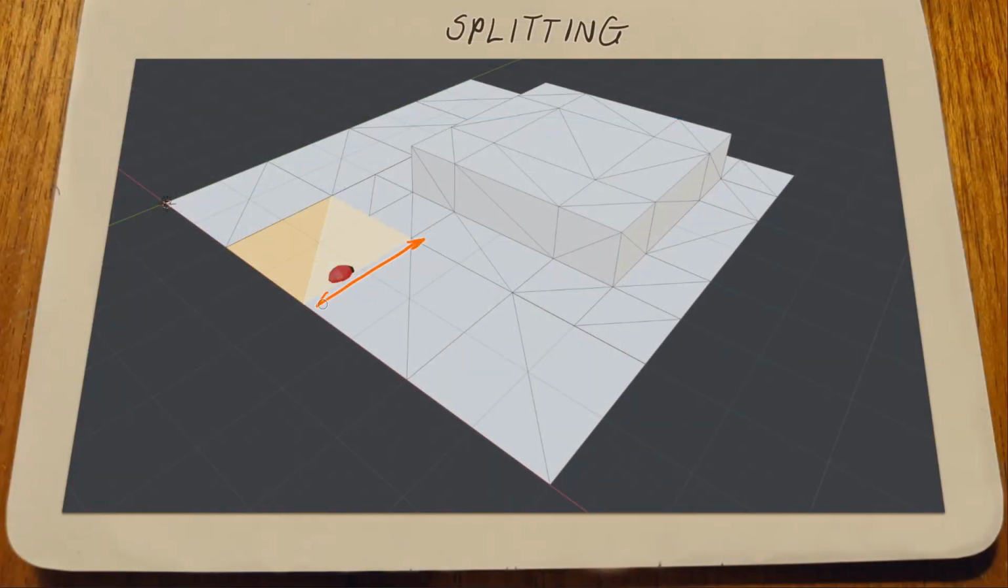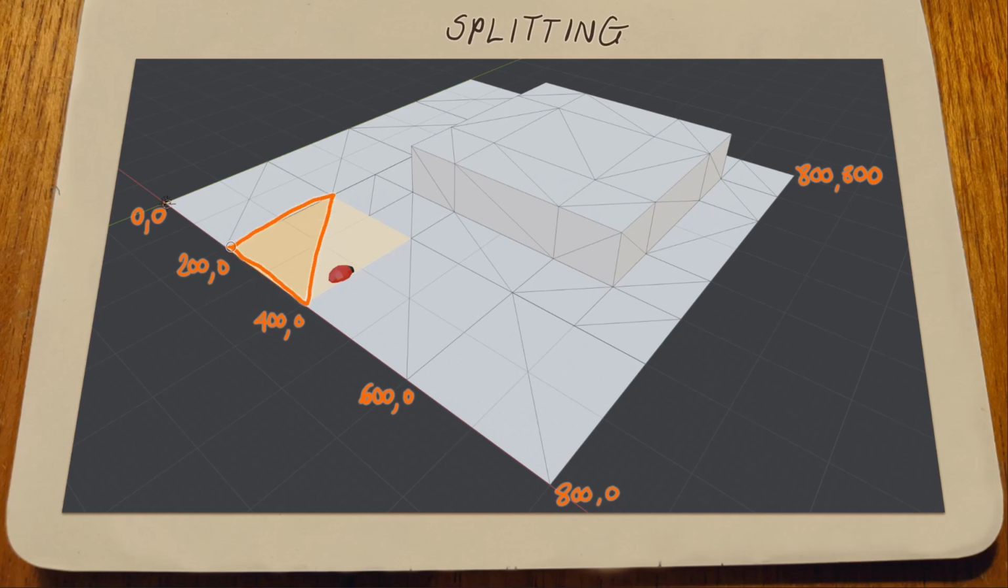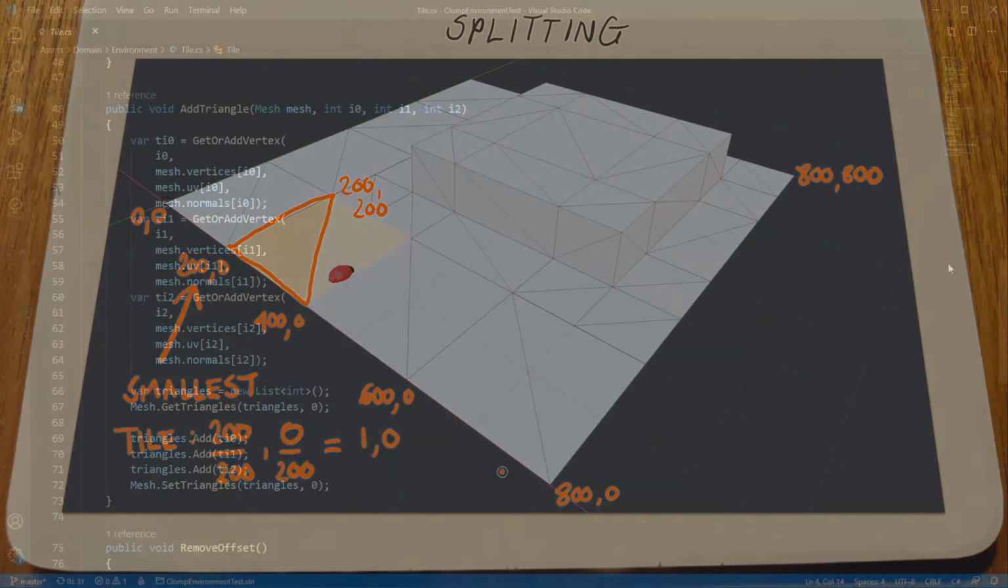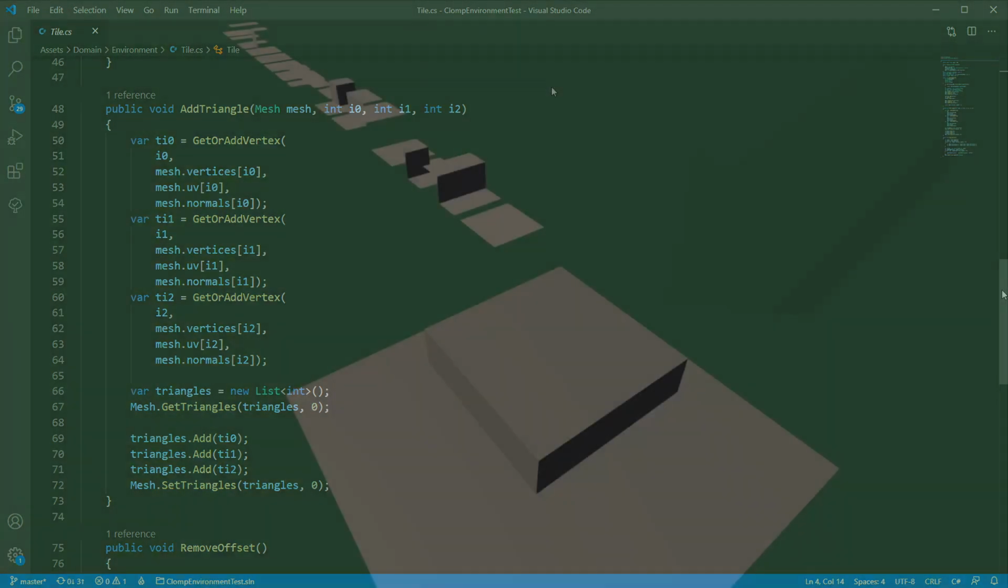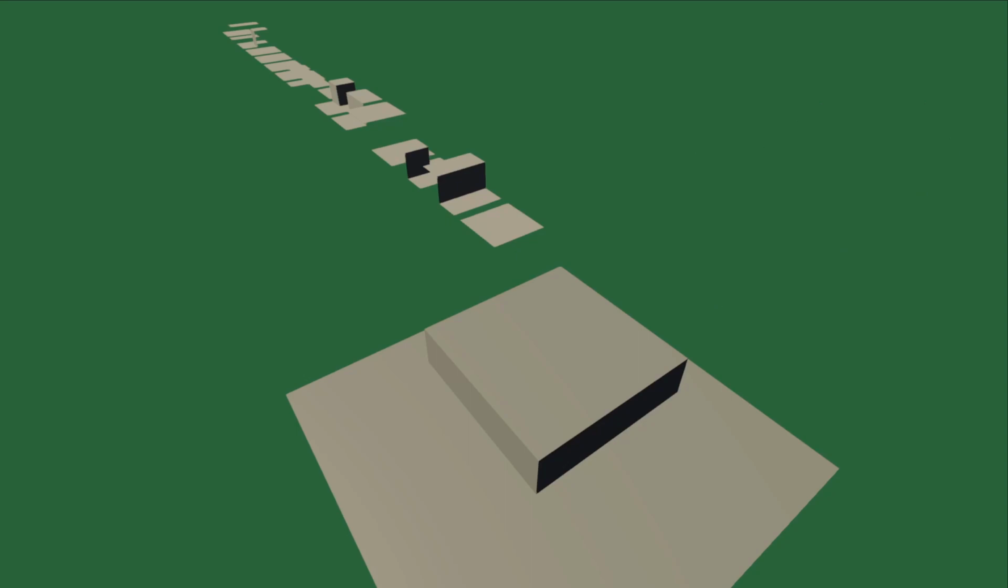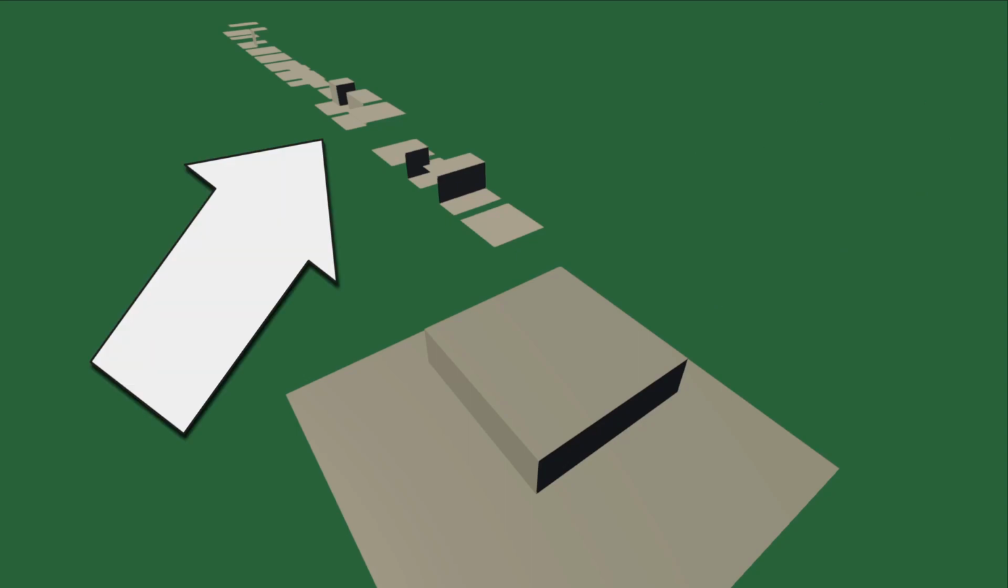I've decided that my tiles are 200 units by 200 units. So I line up my tiles starting at 0 and ensure polygons don't go over the 200 boundary. For each triangle, I find the smallest vertex, divide by 200 and round down, and that will tell me which tile it's in. I then make the vertices and the triangle in a new mesh. Here is my starting mesh, and here are all the pieces I cut it into.